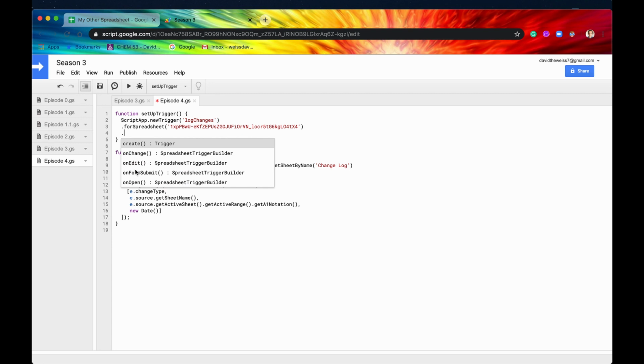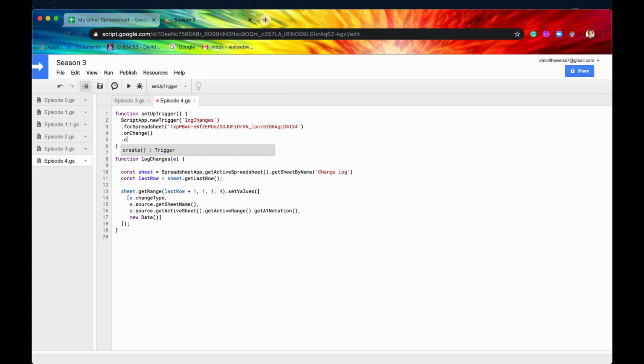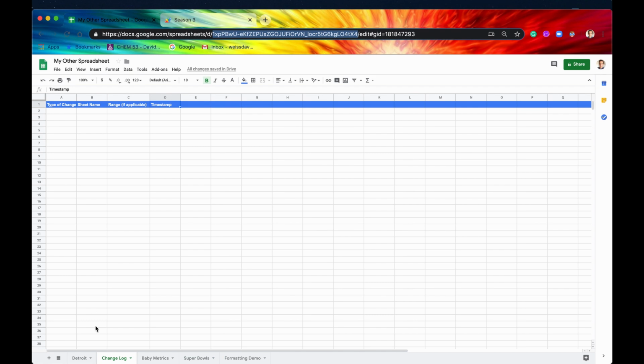So again, onChange is going to be very similar to onEdit, but it's going to capture all of the changes, while onEdit only captures if a cell is modified. But onChange will capture things like if a new sheet is made or new formatting, stuff like that. You'll see in a second. Lastly, we need to end it with create, like all triggers. And if we save it, and we set up the trigger and we run it, then now our trigger is set up. So now anytime we make a change, this function right here, logChanges, is going to run, and then we are going to see it in our change log.